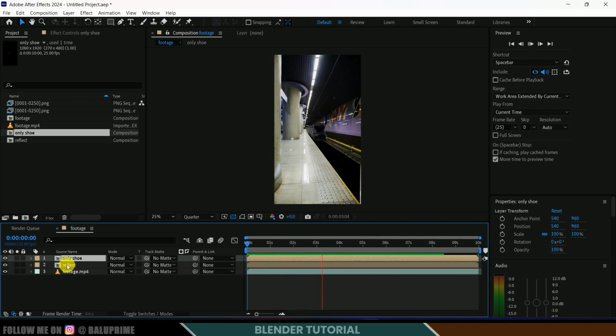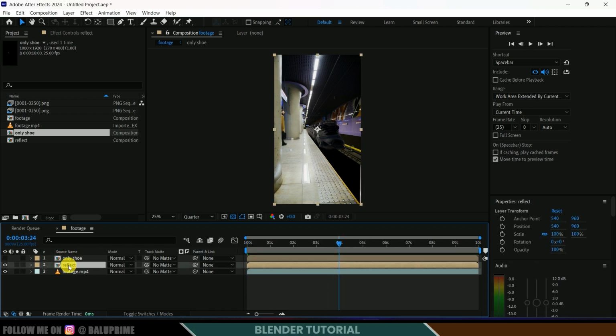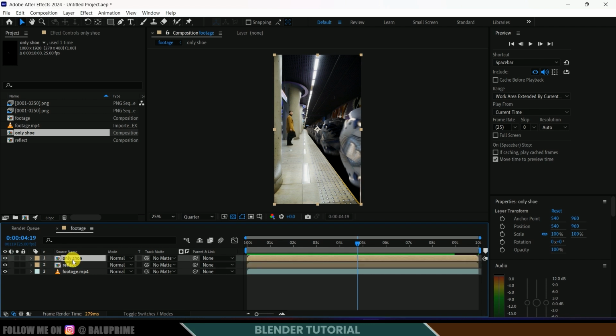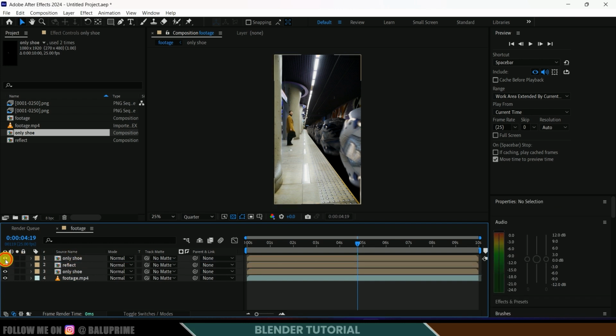So here we want only this reflection. So let's disable this only shoe layer and let's select this reflection layer. Here we don't want this shoe to be visible, we want only reflections. In order to do that, let's enable this one, select this only shoe model, Ctrl D to duplicate it. Now select this reflection one, bring it here, let's hide this. Let's see what will happen.